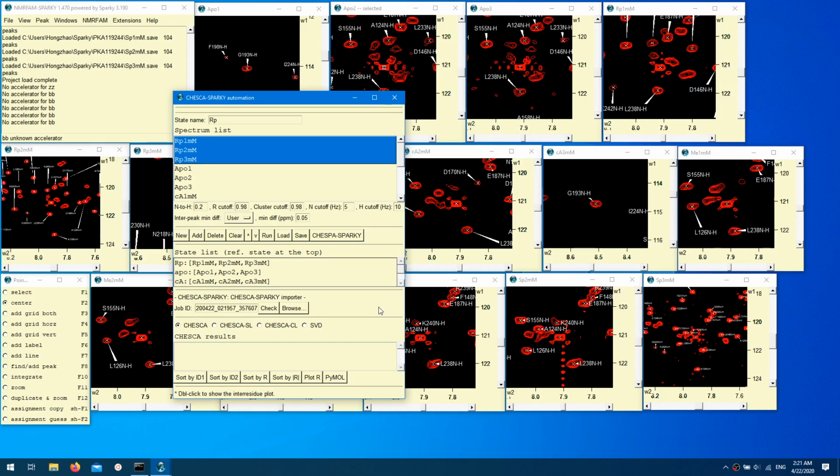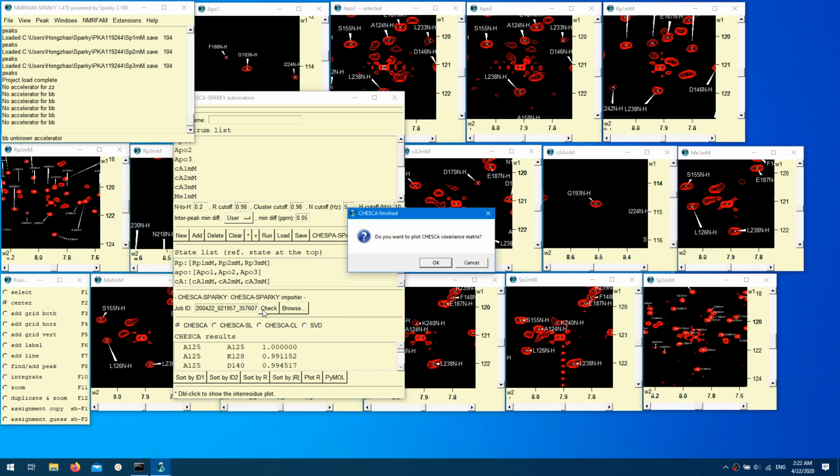In this video, we are going to talk about how to check your chemical shift correlation, clustering, and SVD results. The result folder for CHESCA should already be loaded after your analysis is finished. You can also load your previous results from the folder. They should be saved in a folder called CHESCA under your SPARKY folder. You can click Check to load all chemical shift correlations and download the clustering and SVD results.